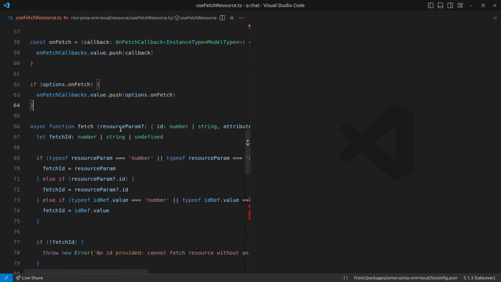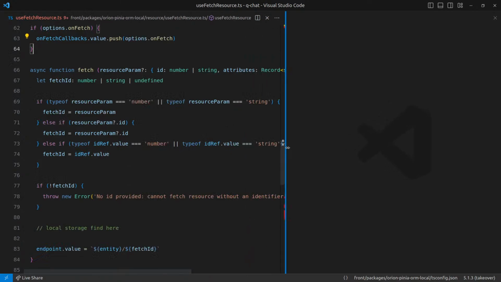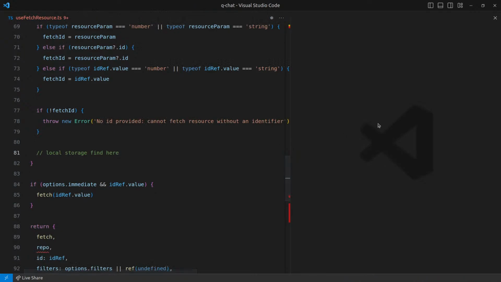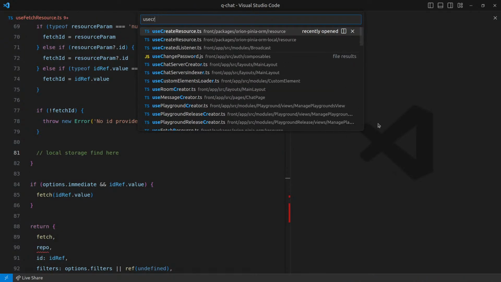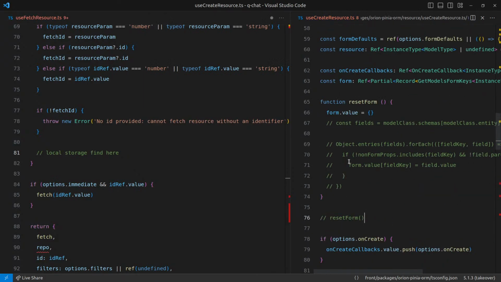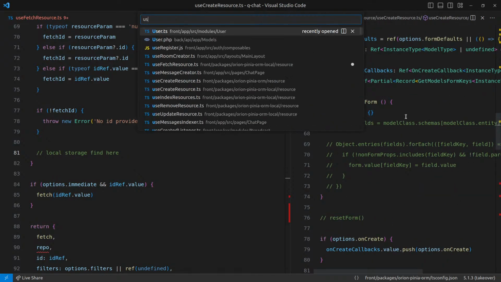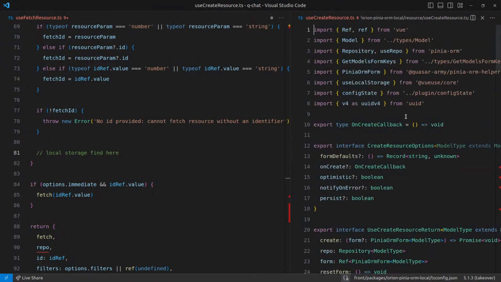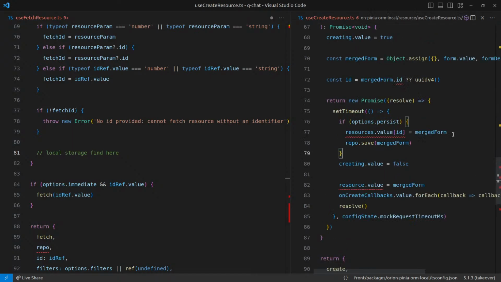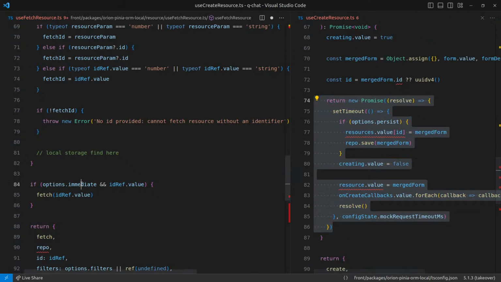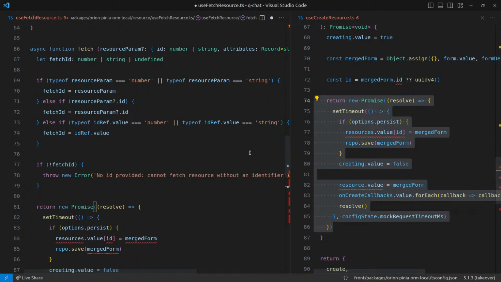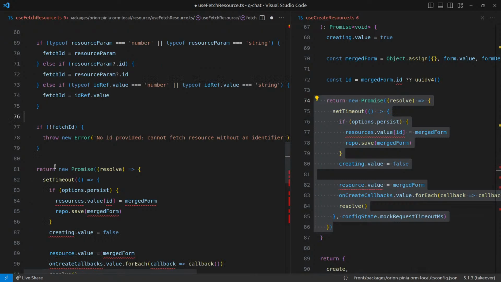Okay, use rest no longer makes sense. Oh god, then we've got to do the fetch. We don't have an endpoint. This is where we do the local storage part. So this will be similar to use create resource, the local one. Okay, and this is where we do the whole promise thing. So let's just go through this one step at a time.